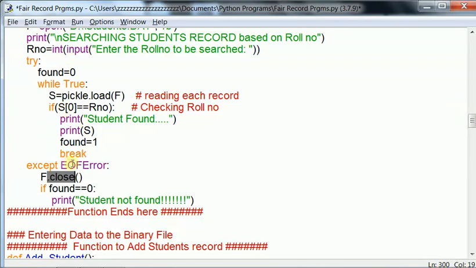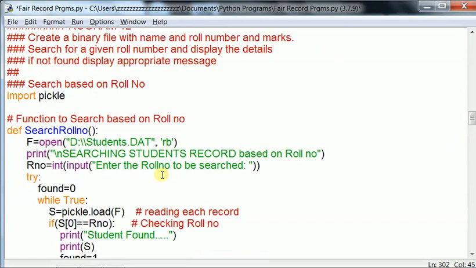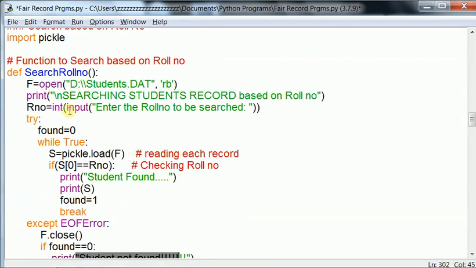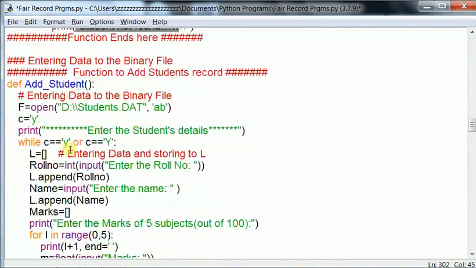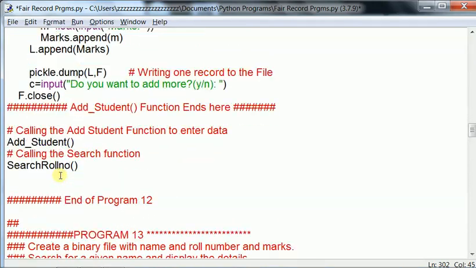If this found is still 0, that means the student is not yet found out. So we are displaying a student not found message. So this is the search program. This is the search function and we have already discussed the add student function. Now just call these two functions so that we can run the program. Add student function is called like this and afterwards the search roll number function is also called.